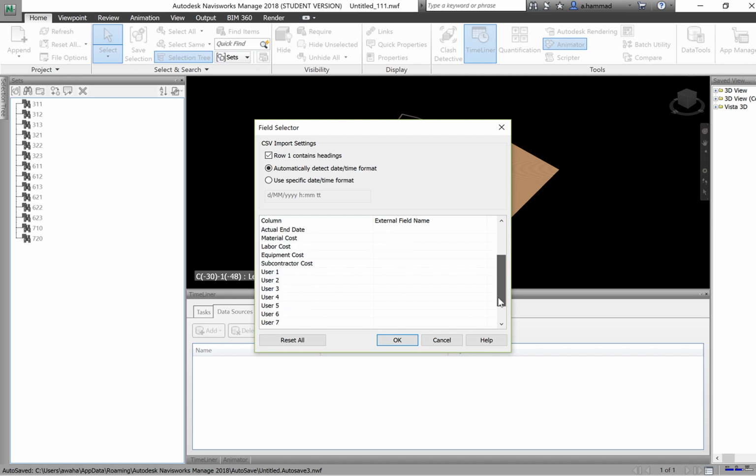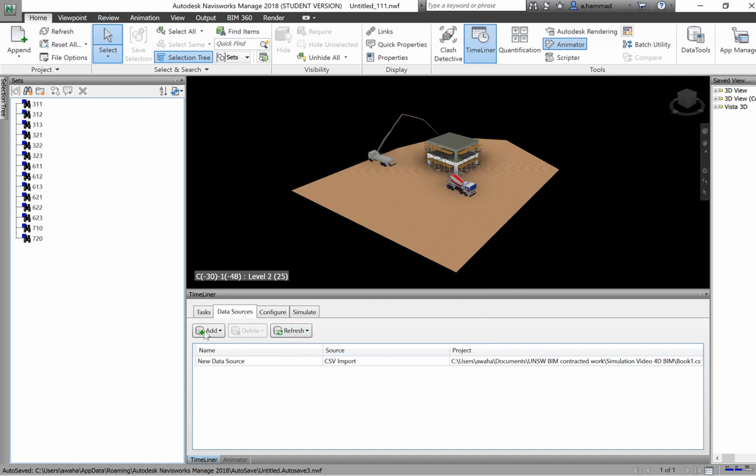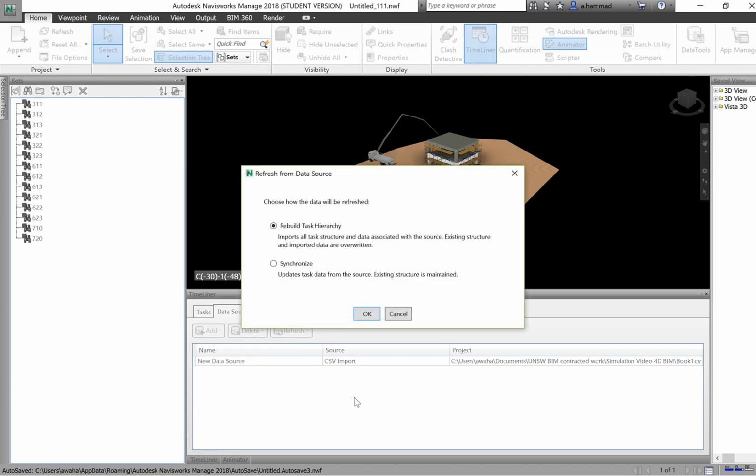And then just in case we don't actually import that column, let's associate an arbitrary field, user 1, with our task ID. So these are the fields that you should map. Click on OK, and then once that has been added, go to refresh all data sources.